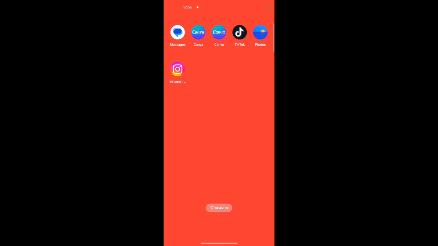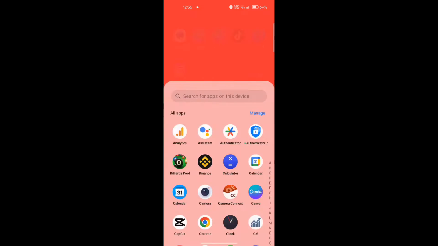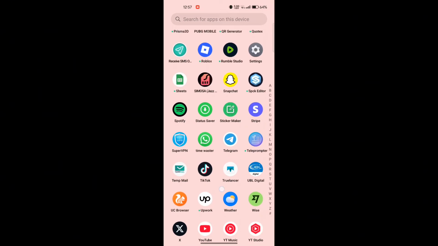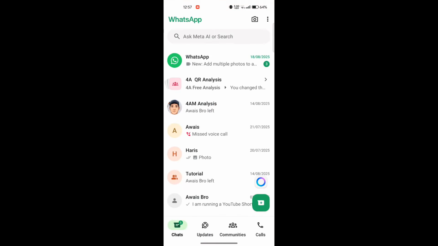How to share MS Word file or any type of file on WhatsApp. So first of all, go to WhatsApp. After that, open the chat that you want to share that file.